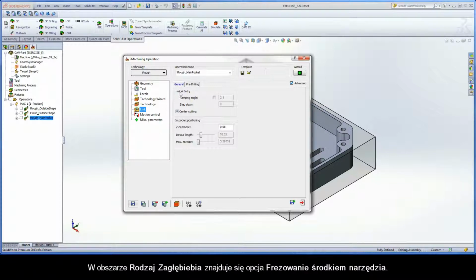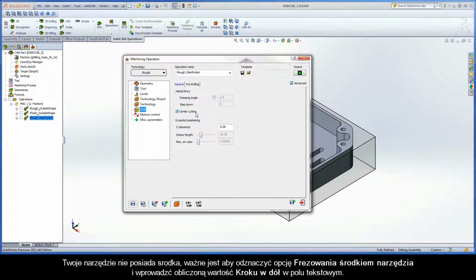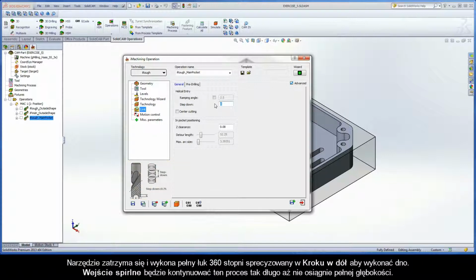In the Helical Entry area, there is a checkbox called Center Cutting. If your tool does not have center cutting capability, it is important to disable the center cutting checkbox and enter a calculated step-down value in the input field text box. The tool will stop ramping and make a full 360-degree arc at the specified step-down to make the floor flat. The helical entry will continue this process until the total depth is achieved.